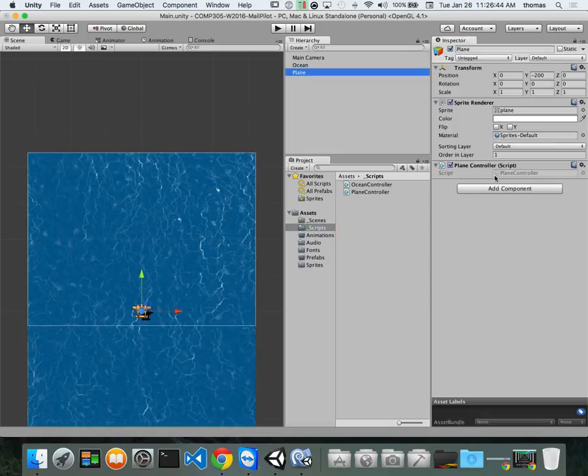Here's my plane. Here's my script. Notice I don't have anything in the inspector because my variable is private. Only public variables appear here in the inspector, unless I specifically serialize them. If I serialize the variable, I can make it appear in the inspector, right? By making it serializable. We'll talk about that later again. I kind of did it.